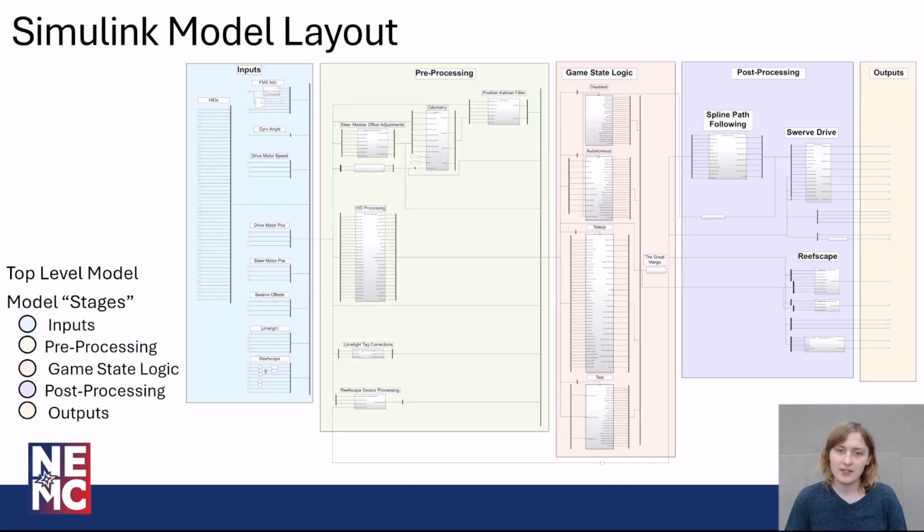The pre-processing stage has a couple sections in it. The top three, steer module offset adjustments, odometry, and position Kalman filter, are all for calculating the position of the robot on the field. The HID's processing does things like adding deadbands to joysticks, debounce, and rising edge detection for buttons, because we pass all the joystick inputs in raw.